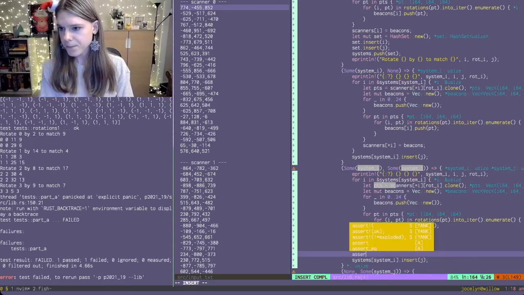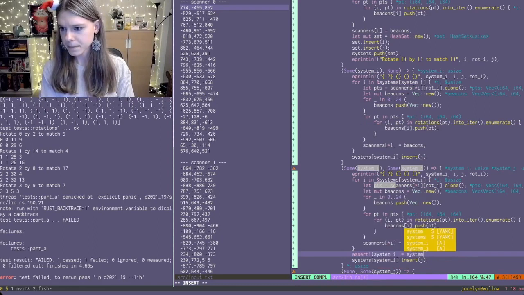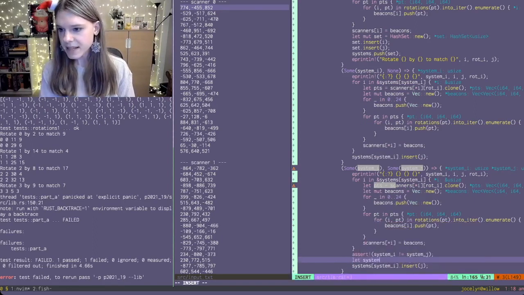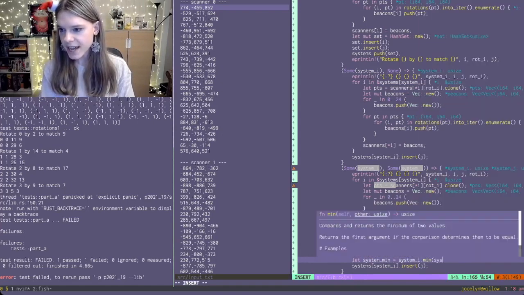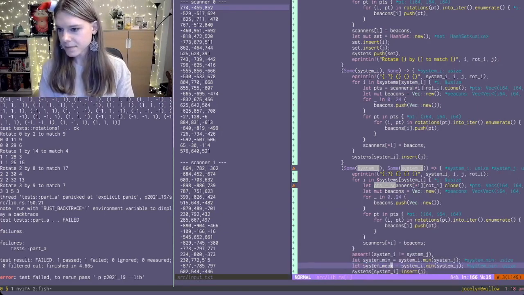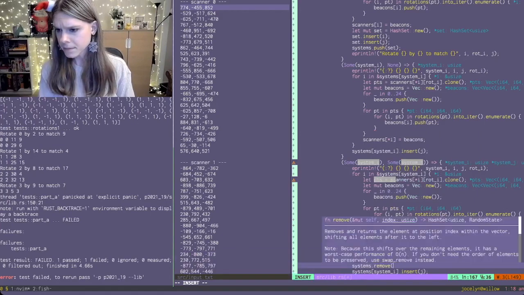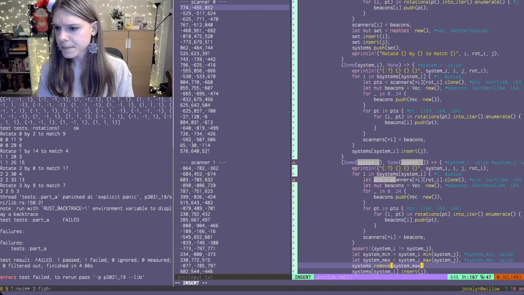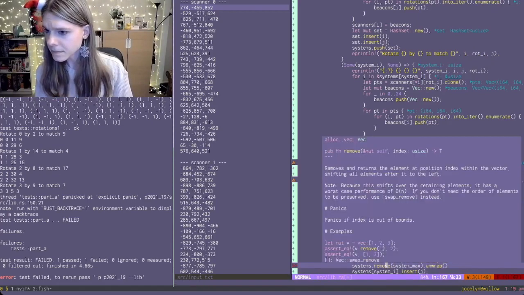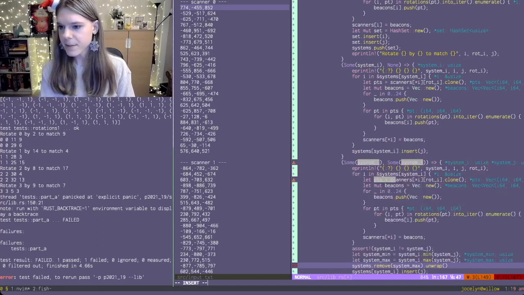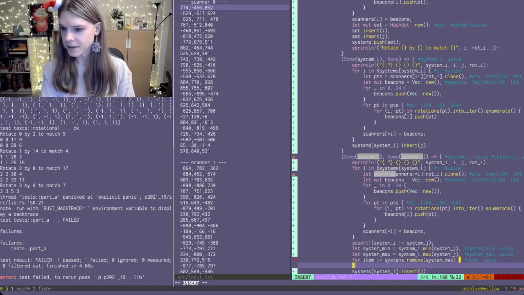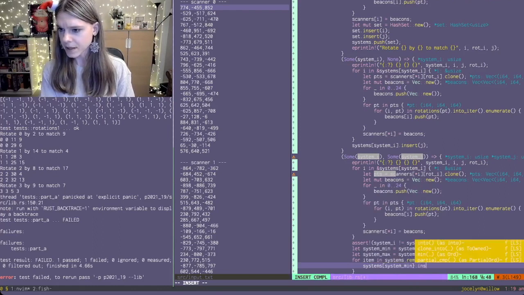So first of all, let's assert that they're different. And we'll say system min is equal to the min of system I and system J, and we have something similar for the max. And then we can remove the max one. And we'll want to add it to the min one. Oh, it panics if it's out of bounds, so. Something like that.